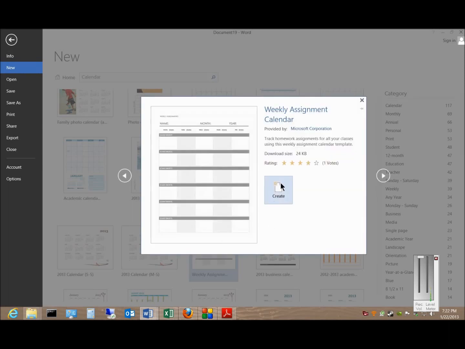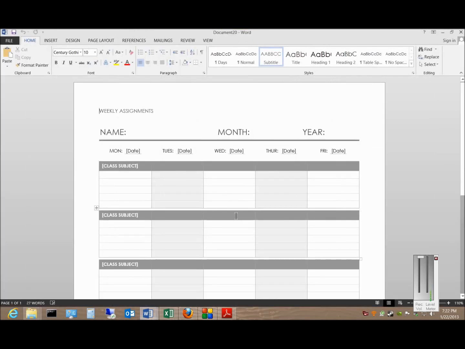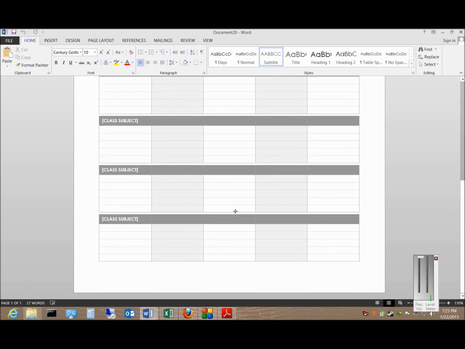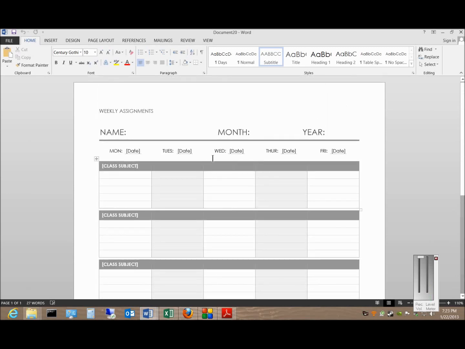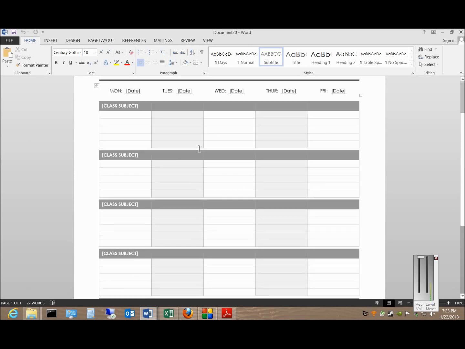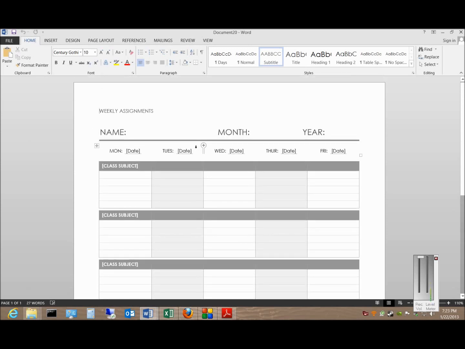Some are only one page that show all the different months, and some are a page for each one. And when done, you can save the calendar for later, and it will automatically update for the next year.